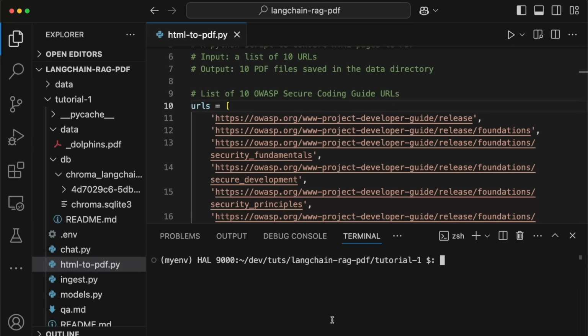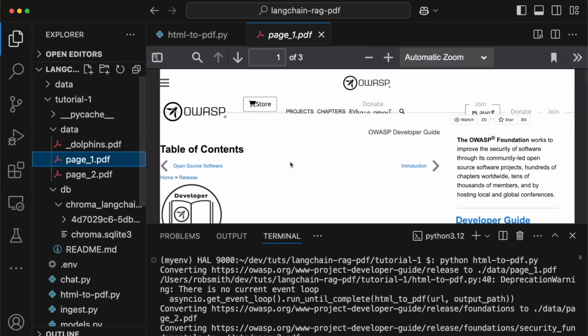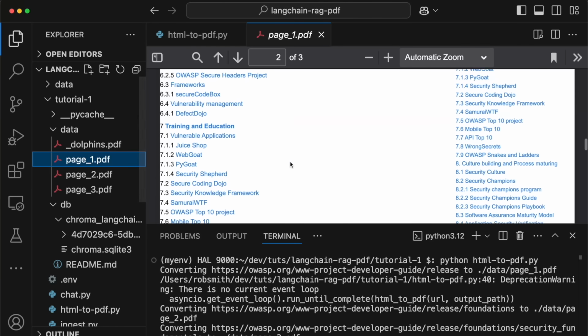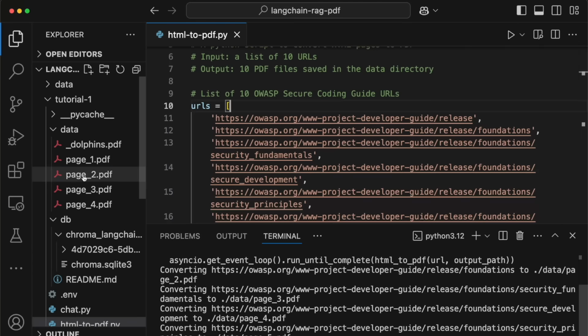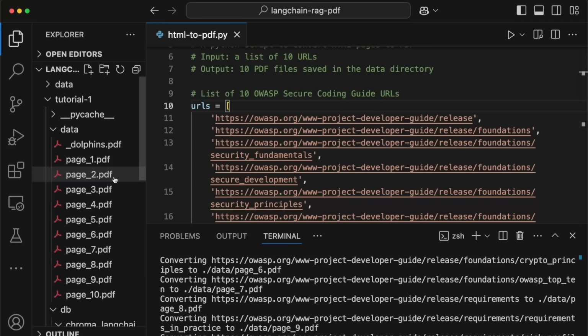Open the integrated terminal and type python html_to_pdf.py. And now the script has started. As you can see, the first page is already here. We can take a look at the PDF, and it's the first link in the list. Now we have our second page ready, and page 3. And now all 10 pages have been scraped and PDF files created. Now let's go ahead and ingest these files.